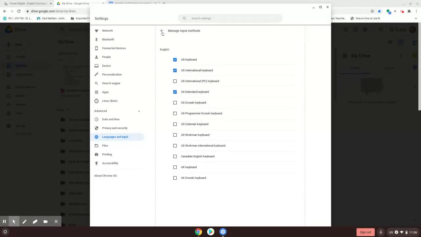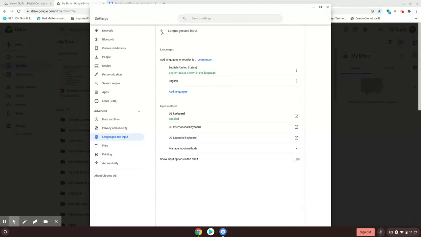Now click on this back arrow in the top left right here. And then the US International Keyboard is what you want. So click right here where it says US International Keyboard. And now it says the word enabled. See that right there? Enabled. So as long as that's it, you can also look back down here. Ooh, it says INTL, International, in the bottom right corner.